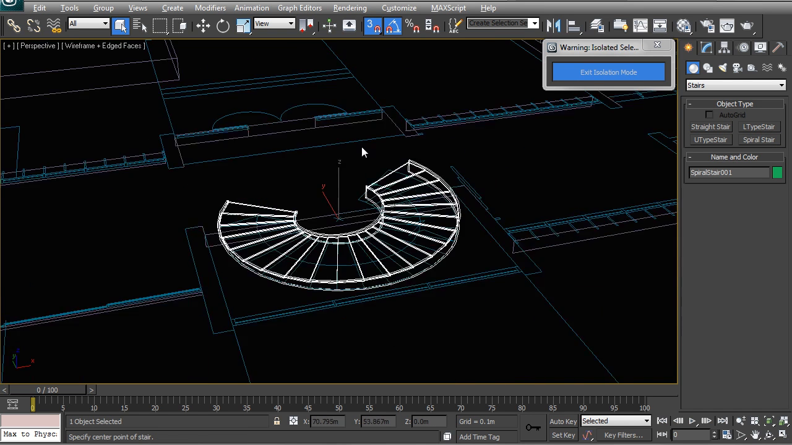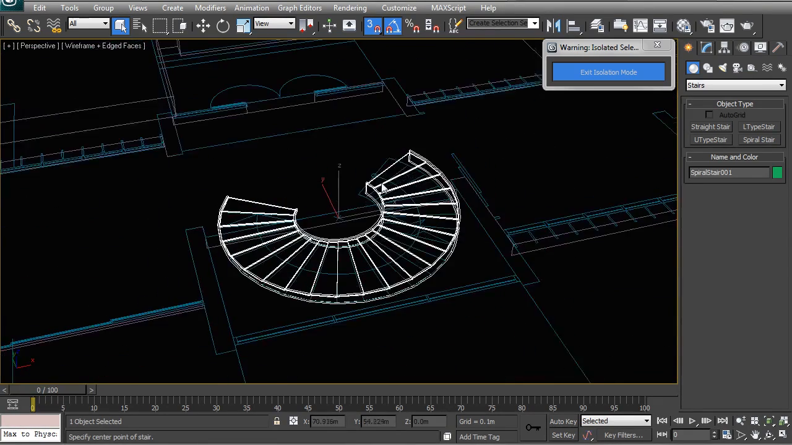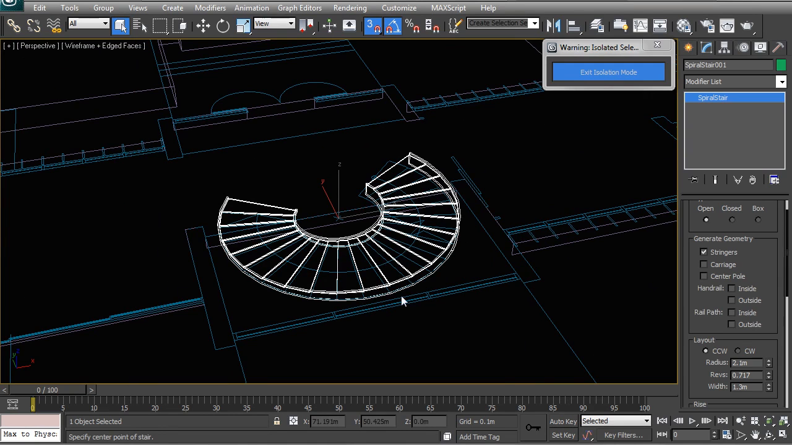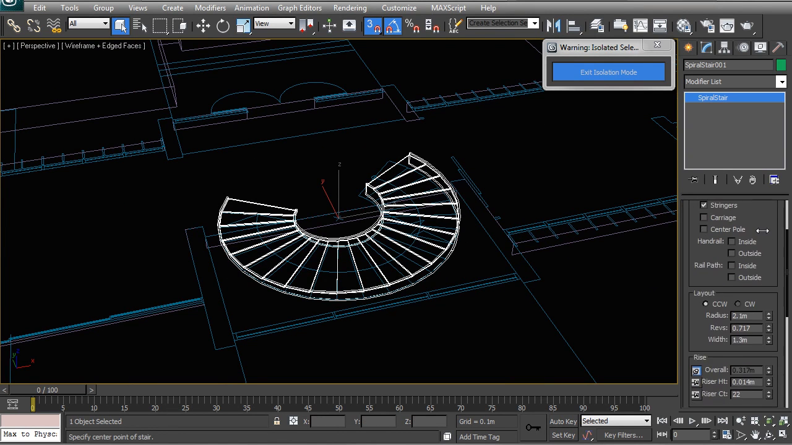Now if we have a look at what we've created in 3D, you basically can see that it doesn't look anything like a staircase, but you already do have some of the basic parameters that you can set up, and that is what we're going to do right now.